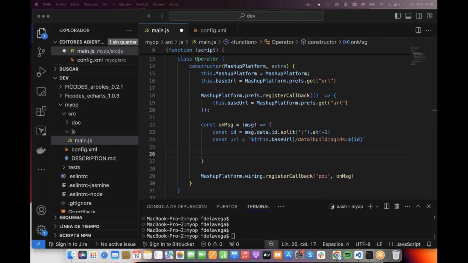Let's do something with that point of interest that we are receiving here. Let's do exactly the same as we were doing as part of our function operator. Let's generate the URL. I'm going to pick the ID from message.data.id. And as you remember, this was the structure of the point of interest. And then I'm going to build a URL. In this case, I'm going to use this base URL taken from the preferences and the URL for the historic data, which is no longer hard-coded.